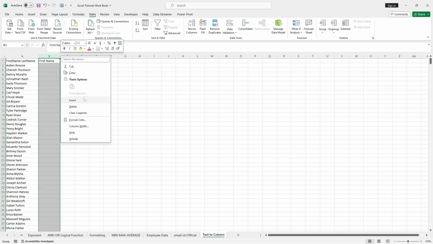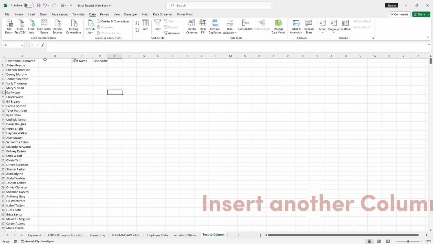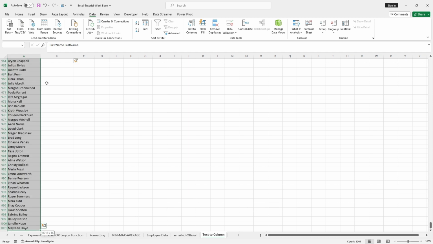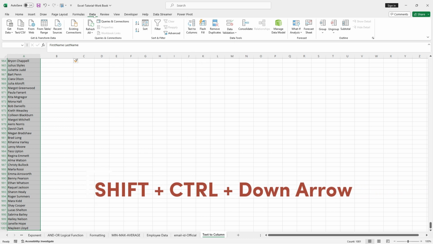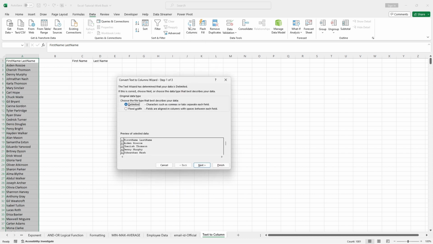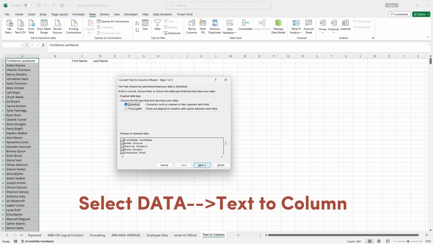I will add one more column here. I will again use the Shift and Control and the down arrow key. Then click on the data. Click on the data and click on text to column menu. I will use the text to column menu here and I will select next.